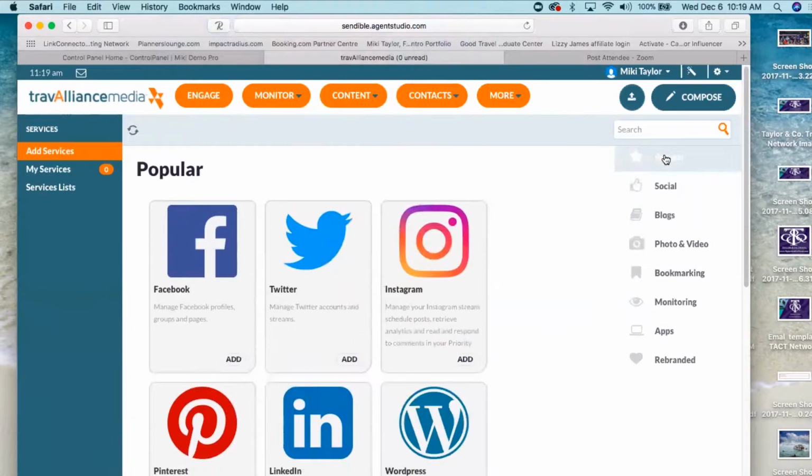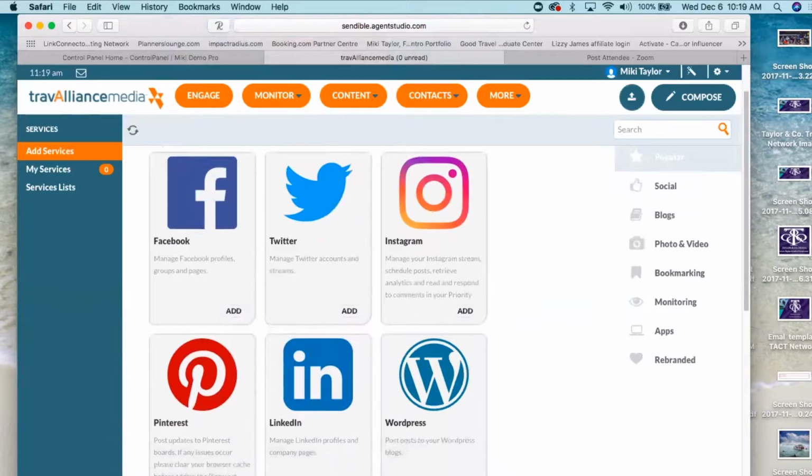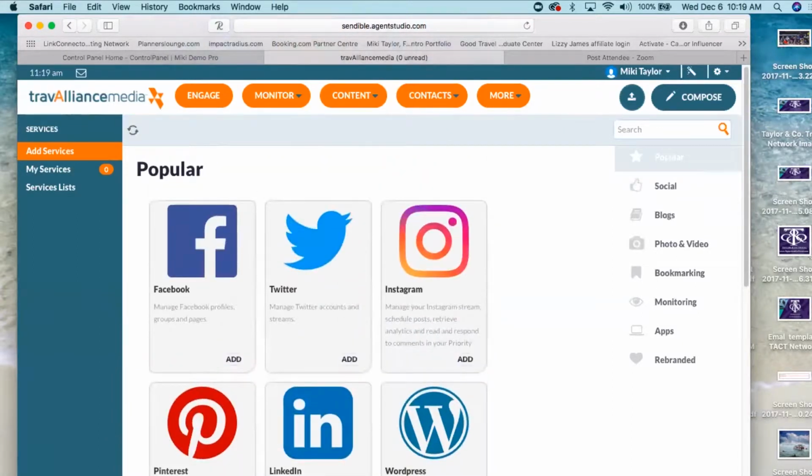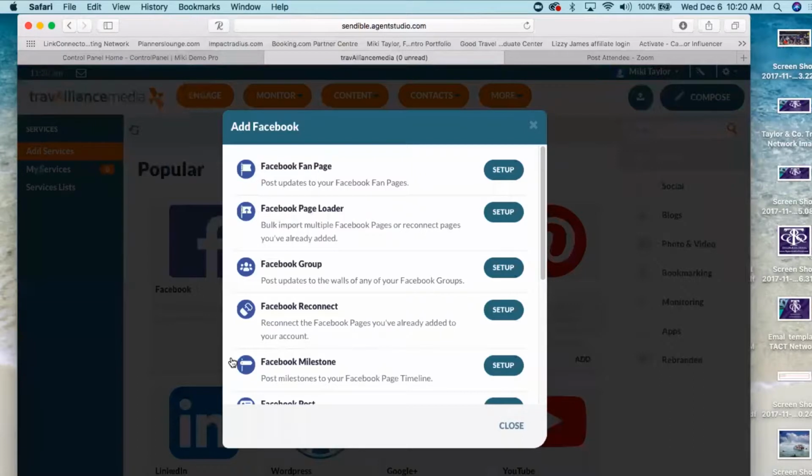And then Popular, of course, pretty much is the same as Social. It's the most popular services that are included with the platform. And that is where we are going to now start by adding our Facebook.